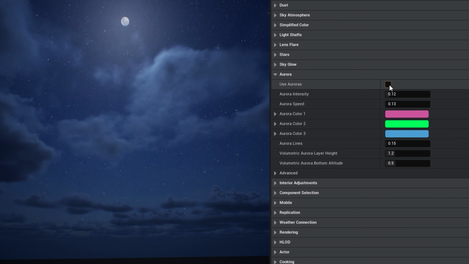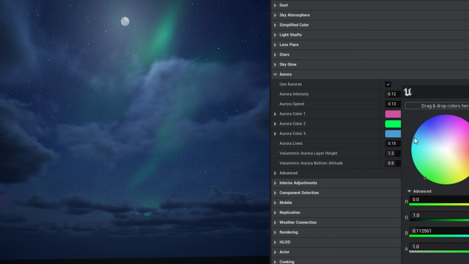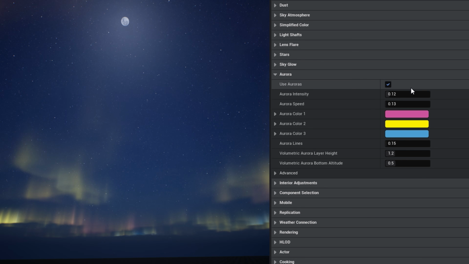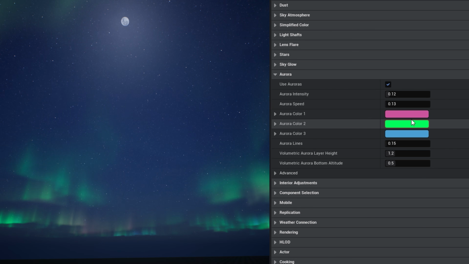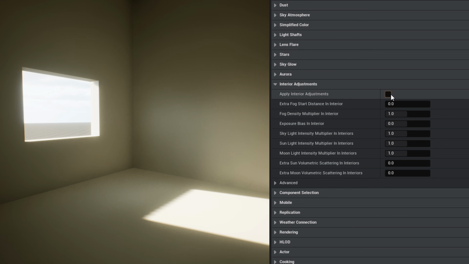The Aurora category is where you can enable the 2D aurora effect, or you can use the same settings to adjust the look of the volumetric aurora. The Interior Adjustments category can allow some settings for things like fog and lighting to be adjusted when the camera is inside an interior. For example, I can use these adjustments to make volumetric fog rays more exaggerated when inside the interior.